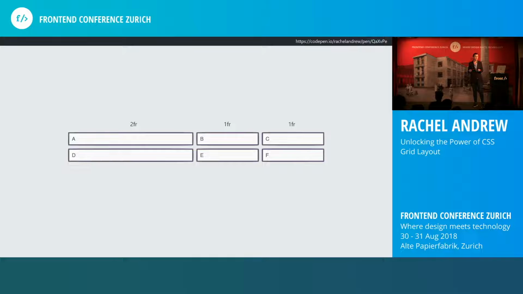Now when you see a demo like this, it looks like the FR unit shares out all of the space in the grid container evenly. So 12 tracks of 1FR should be 12 equal tracks, and it's not quite, as we'll see if we dig a bit deeper.